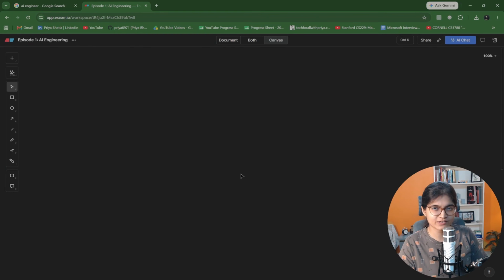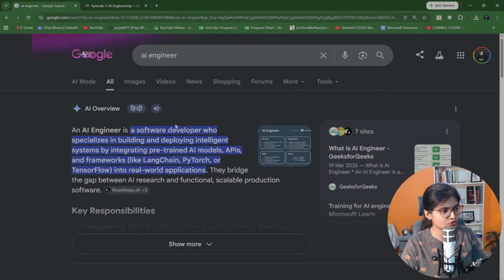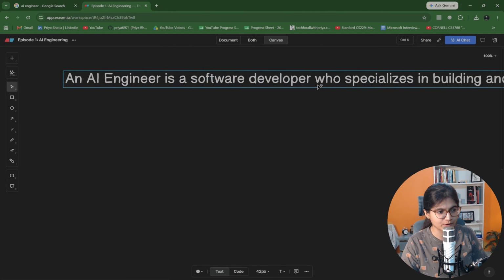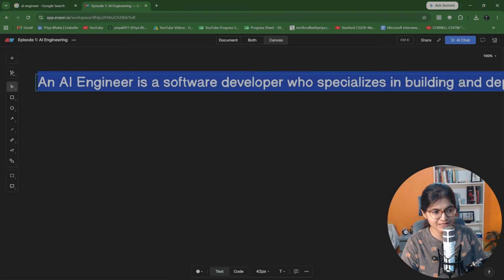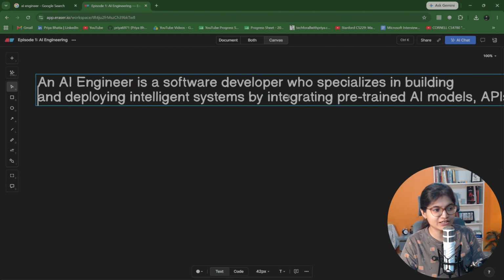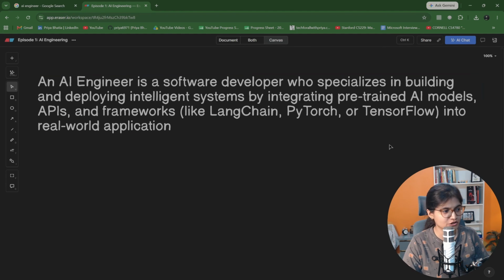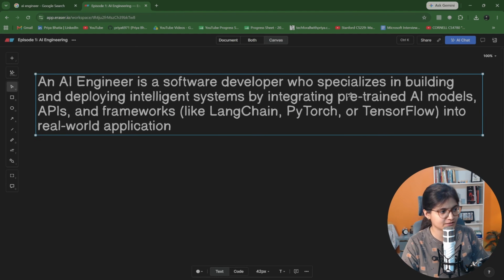So now I hope my screen is properly visible to everyone. Over here, if you search for the definition of AI engineering, you will observe that an AI engineer is a software developer who specializes in building and developing intelligent systems by integrating pre-trained AI models, APIs, and frameworks like LangChain, PyTorch, TensorFlow into real world applications. I have simply copy pasted this definition.